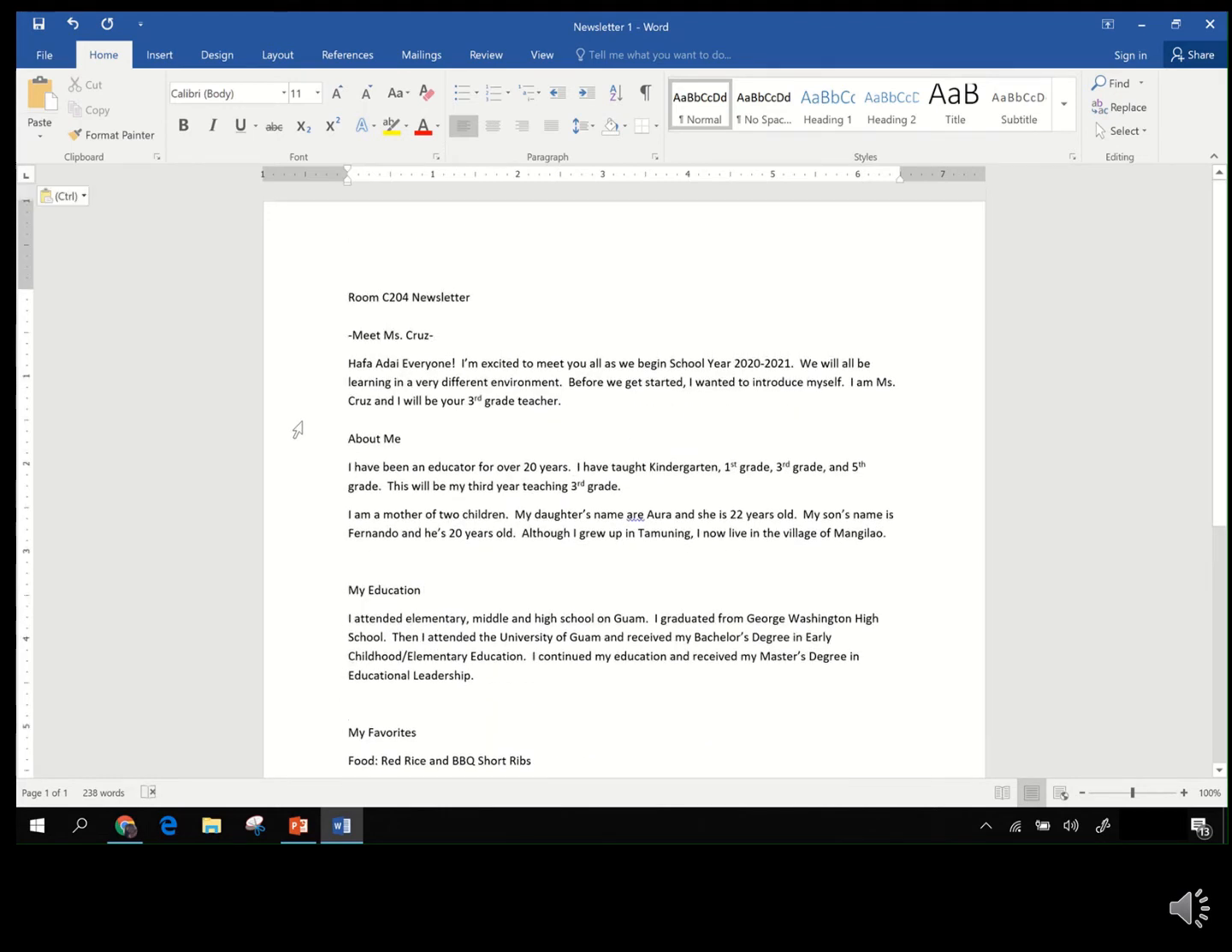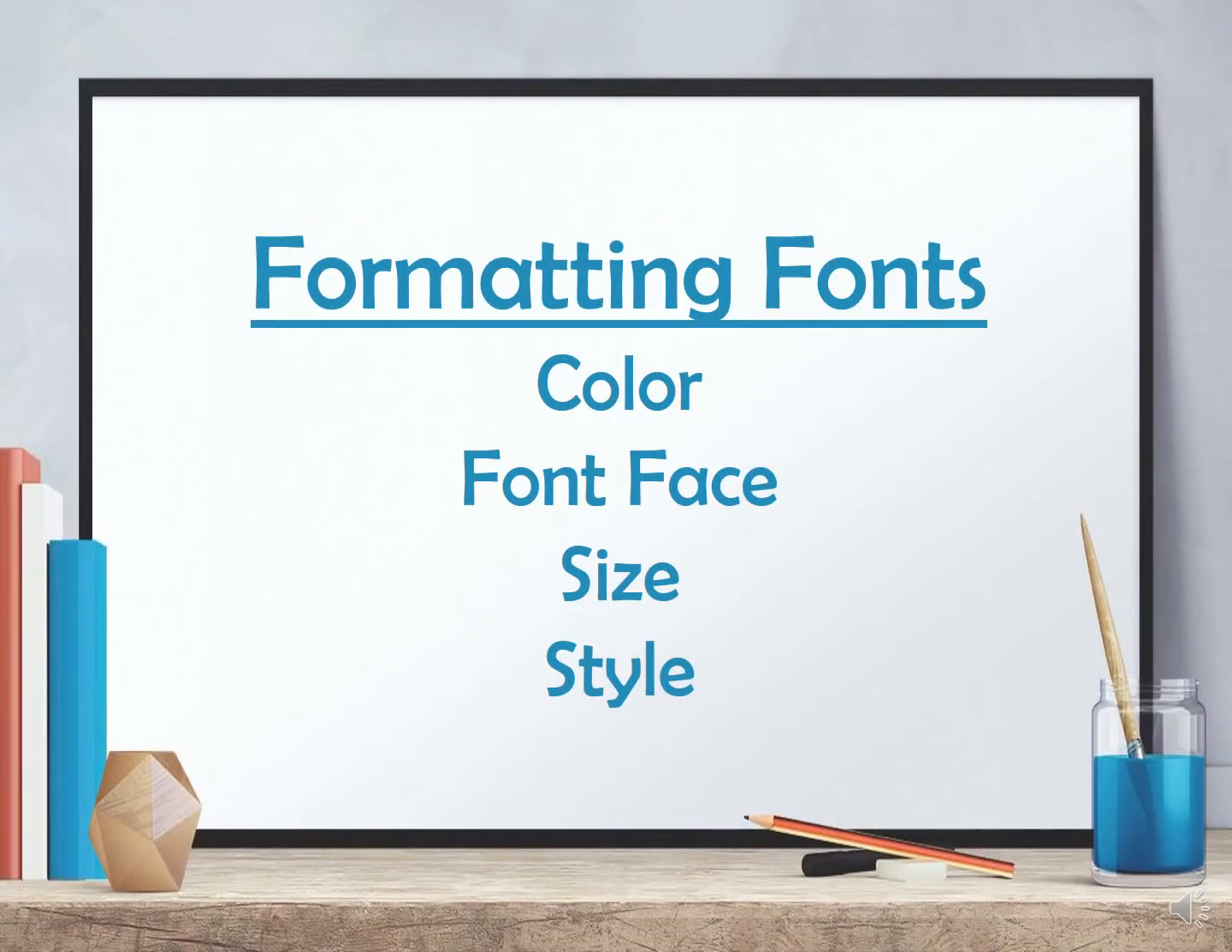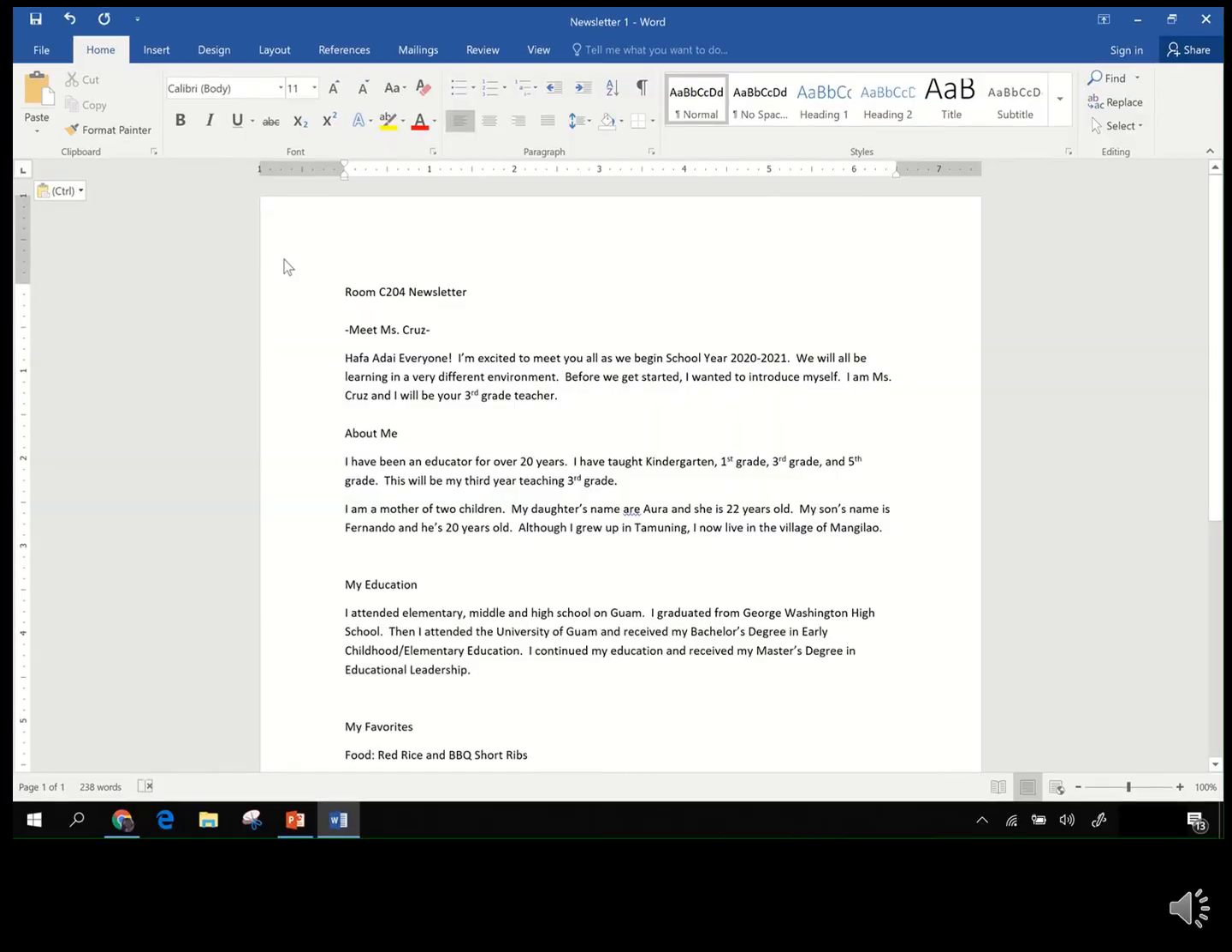From here, we're going to go into formatting. Formatting fonts. We'll be going over formatting the font color, the font face, the size, and font style.